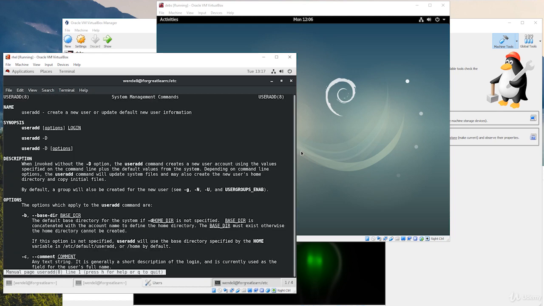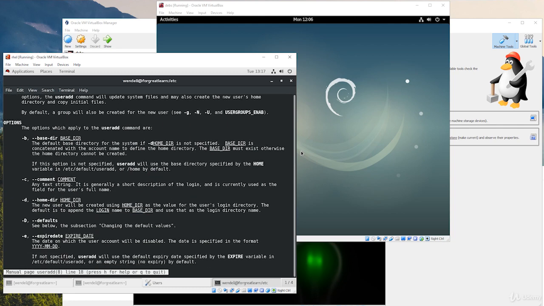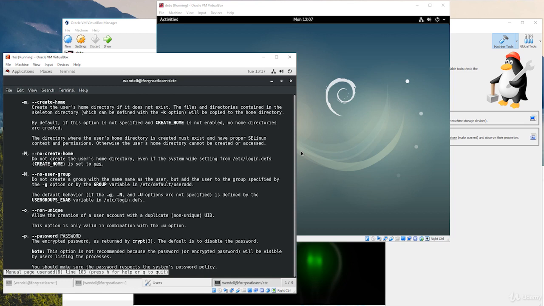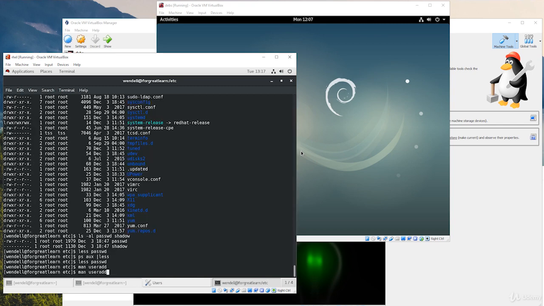useradd: create or update a new user. You know, we can specify the login, the base directory. We can add a comment, home directory. You know, remember man pages? Read the man pages. It's totally fine. Allow the creation of a user account with a duplicate non-unique UID. That sounds dangerous. man useradd.